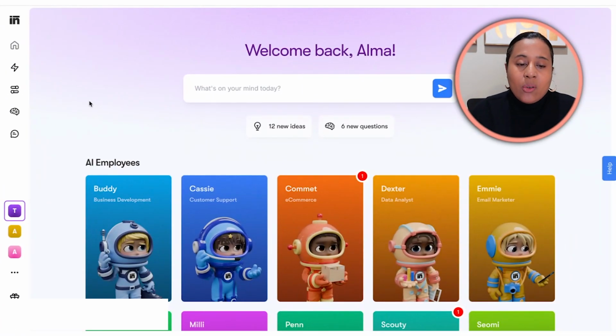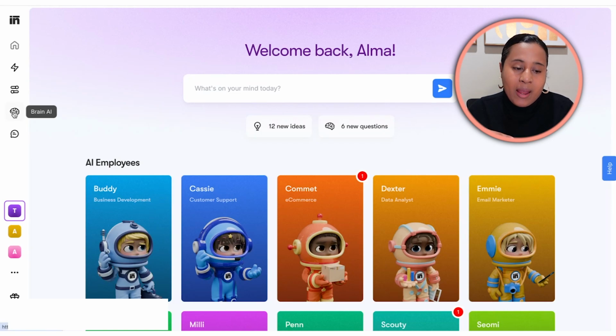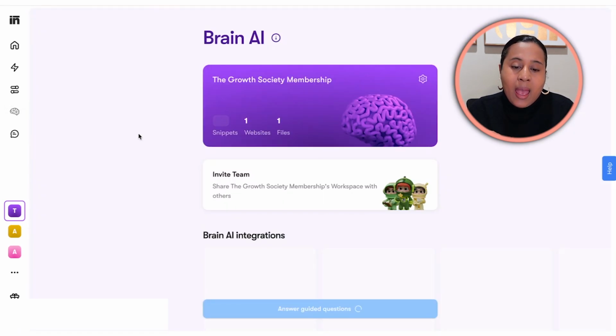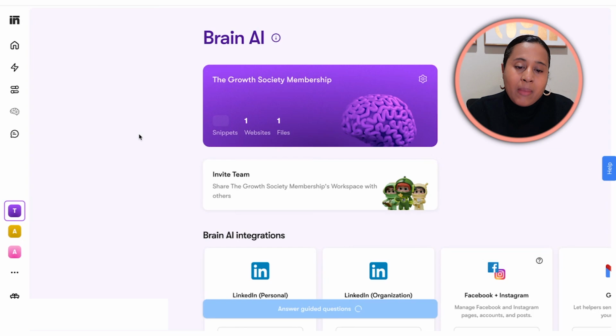Okay, so with Sintra AI, what I've done for my own business is I have actually trained it on my business. With Sintra, they have this feature called the brain. So you can click on that. And for this one, I'm using it mainly for my membership, to grow my membership and really help me create content to attract people to join the membership.